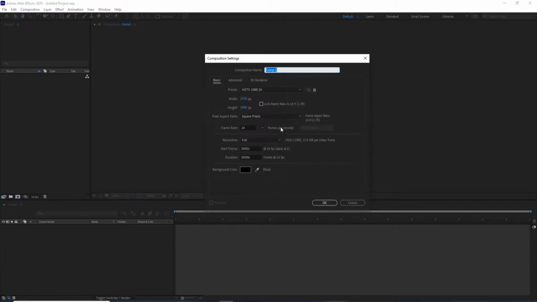I usually set the name as a cut number. We're doing 1920 by 1080 square pixels with frame rate as 24. Resolution set as full and the duration set at 84.